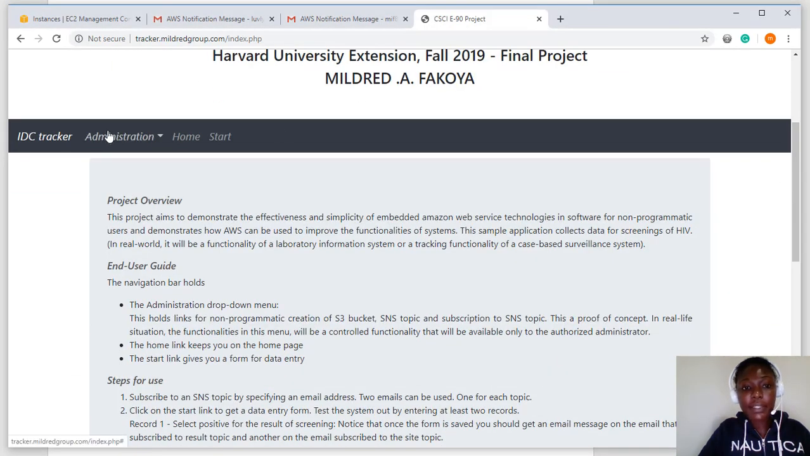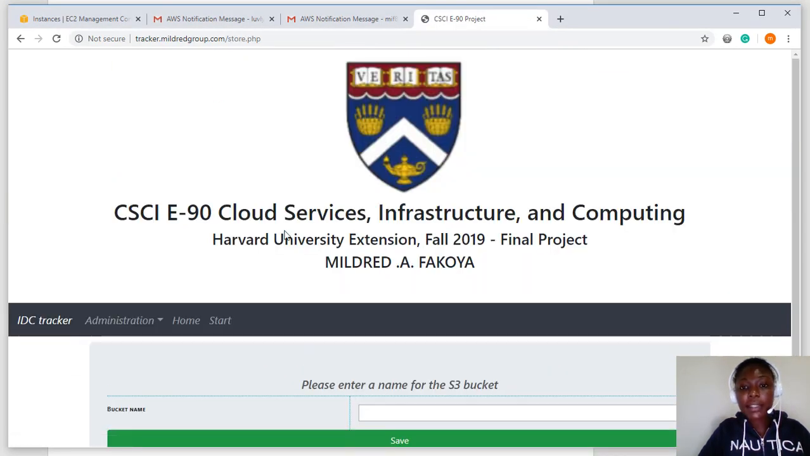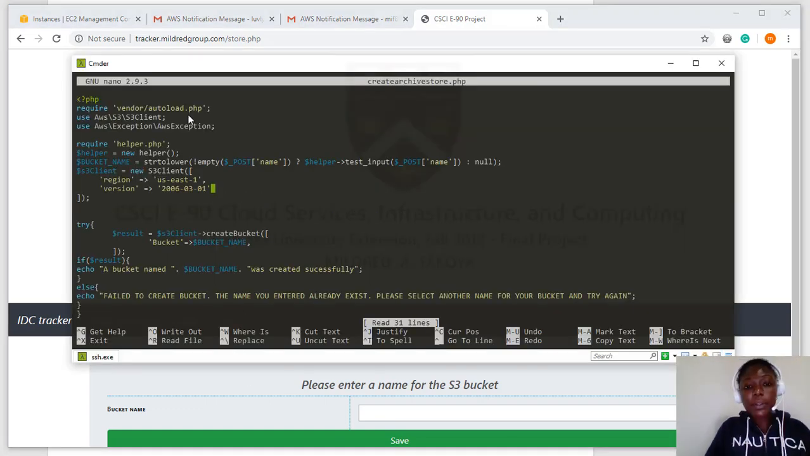So that's the file that creates an S3 bucket, and this file is called store.php. Now the store.php file is controlled by the create archive store.php, and we can quickly look at that. Notice that on the first line of every file processing page, I require the autoload file. This is the file that helps in the connection to the AWS functionalities. I have my helper file, which contains functions that I wrote to help me process data inputs. Then I created an S3 client object.